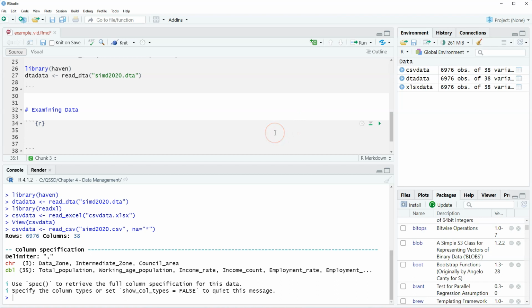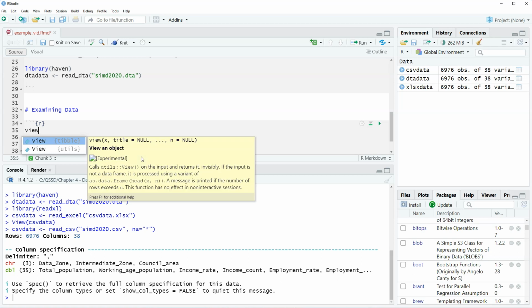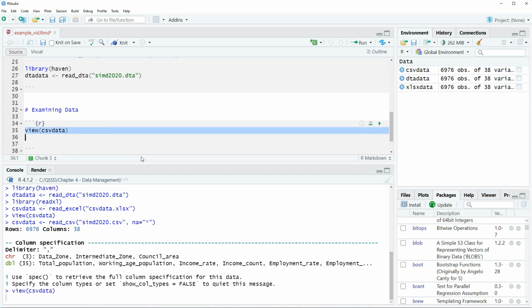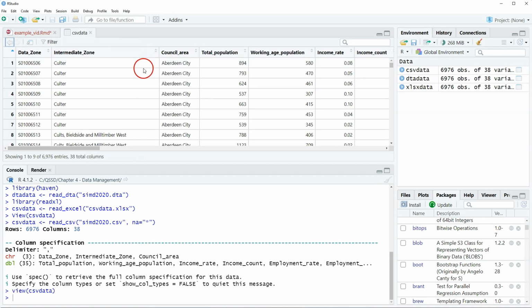All right. So one way that we can look at it is by using the function view. There's actually 2 versions of this. You can see there, view and View. The lowercase one is from tidyverse. So let's do view CSV data. Okay, so this pops open a new window here. And this will show us these are our rows, these are our observations, right? And then the columns, which are our variables.